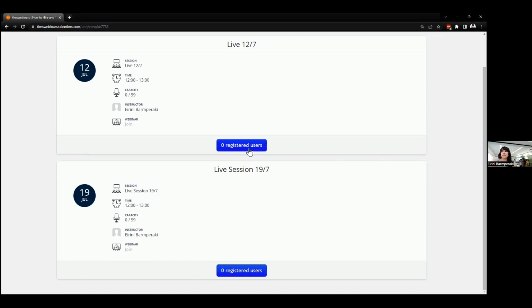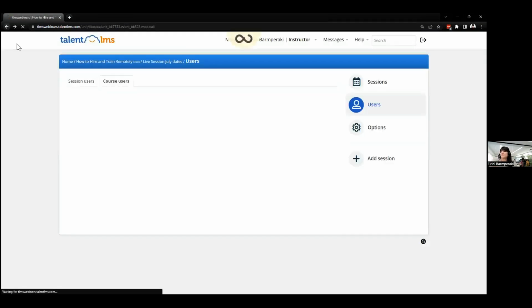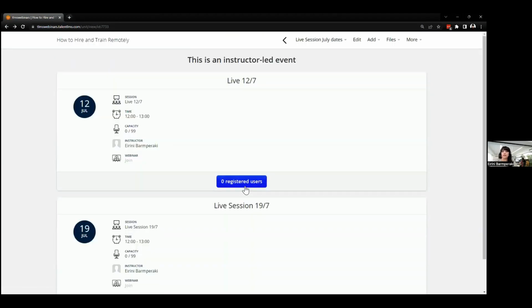And of course, if they register in one date, this button here would say register for the users. And the other one will disappear from the screen. So this is how you give the alternatives for your users.